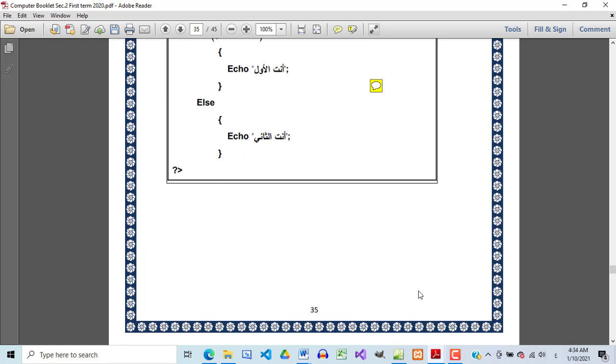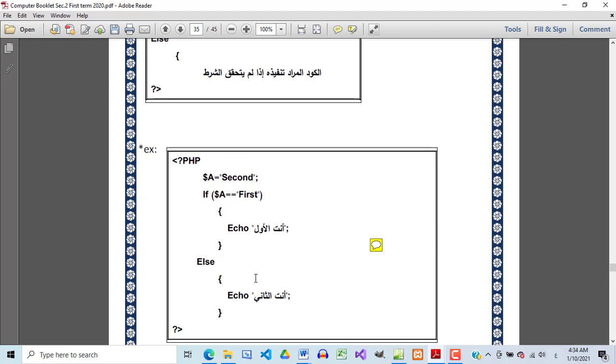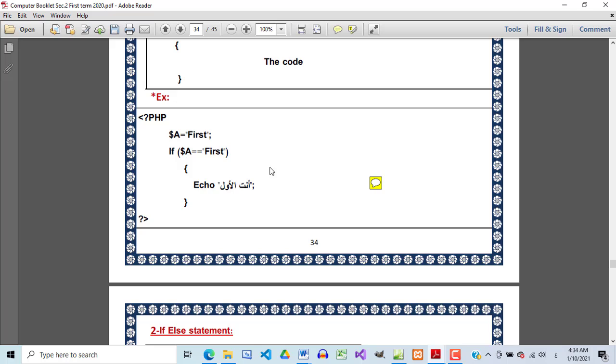So again, you have to check first the condition. If it's true, it will be executed after the if statement. If not, it will be executed after the else statement. This one is very important. So let's go back to this one.